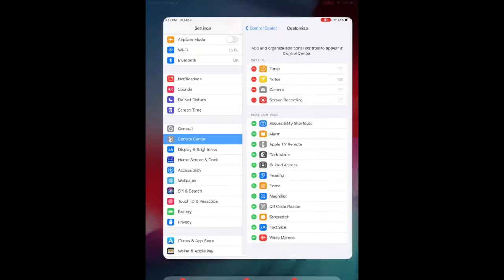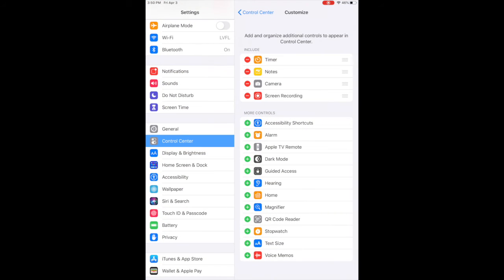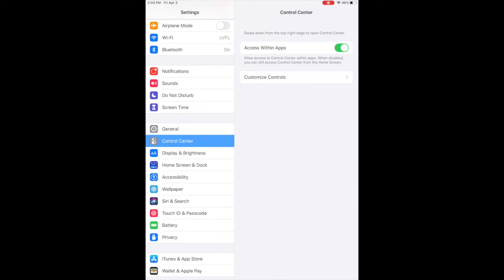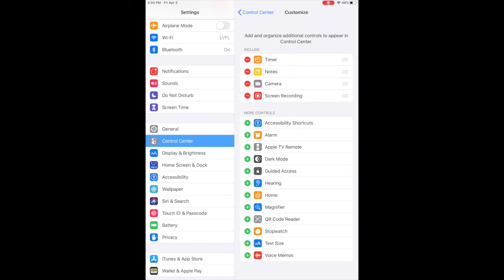But first, you want to go to your settings and open up your control center, and then make sure the access within apps is turned green, and then hit customize controls. And then what you're looking for is screen recording. You want the screen recording to be at the top of the screen here.